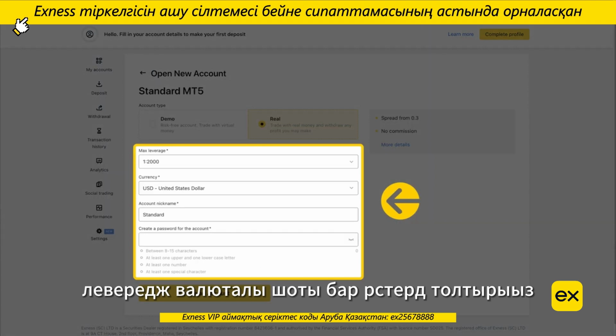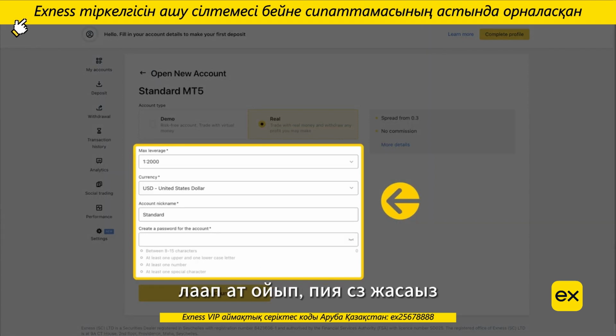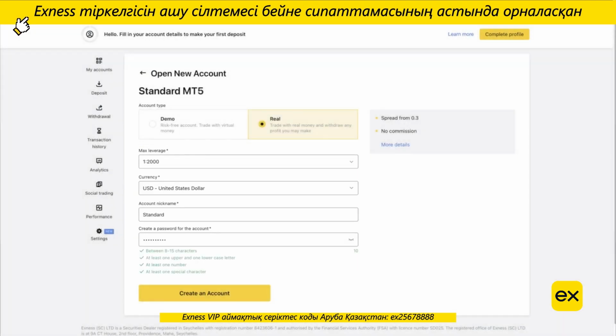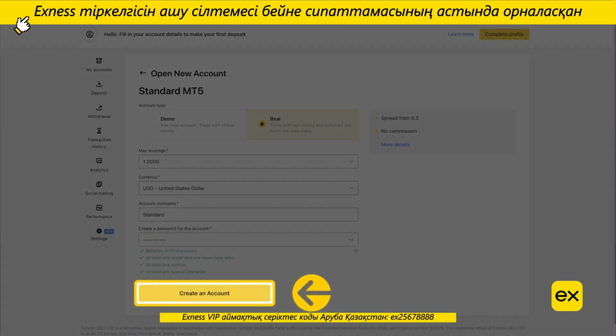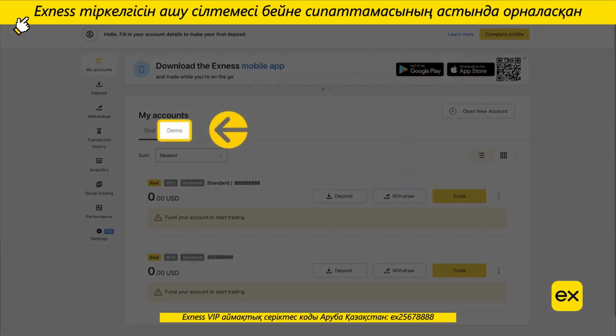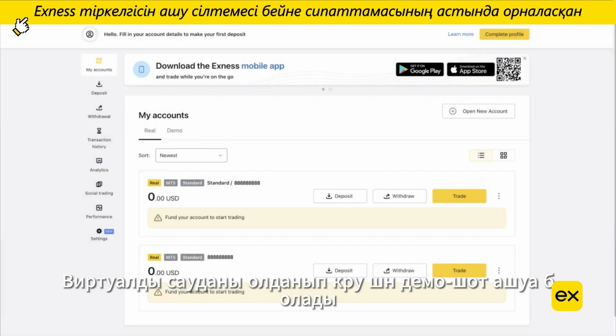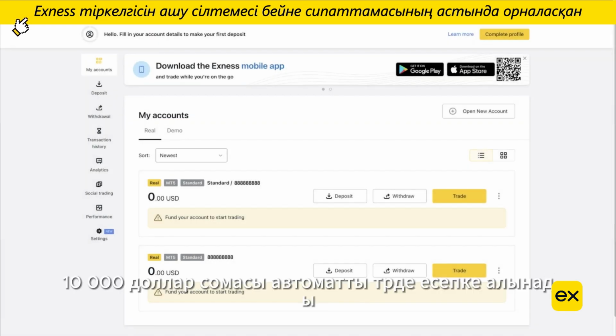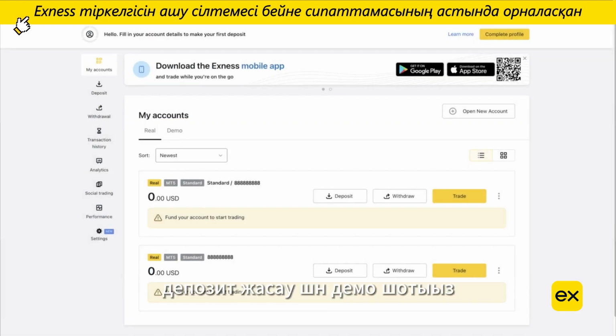Complete the fields with the leverage, currency, account nickname, and create a password. Click Create an account to continue. You can open a demo account to try virtual trading. A sum of $10,000 is automatically credited to your demo account.